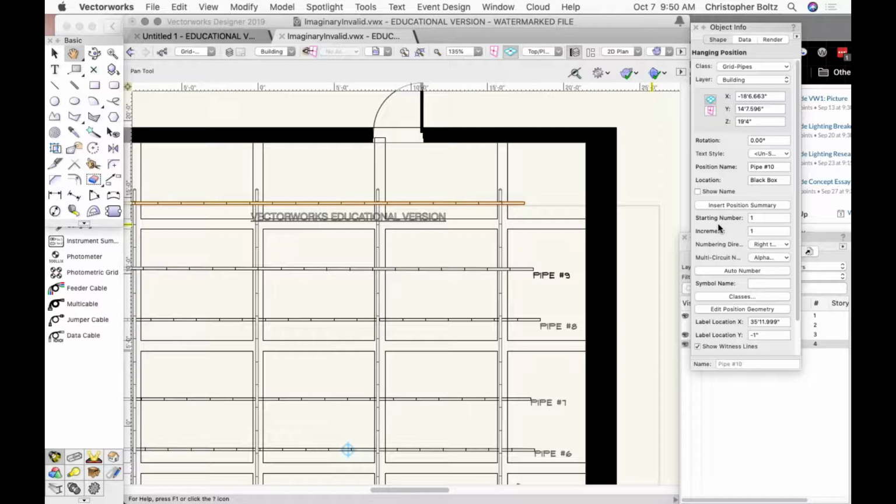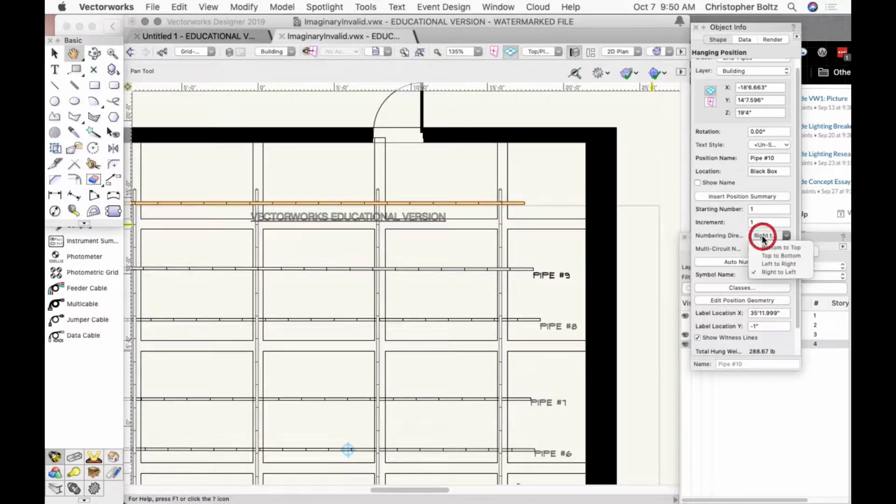Okay. Starting number, leave that at 1. We will talk about that later on in the semester. I just want to show you it's there. Increment, also leave that at 1. We will again talk about that later in the semester. Numbering direction, this will auto number your lights on here when we get there. You can choose top to bottom, bottom to top, right to left, or left to right. Again, as long as you're consistent, totally your choice.